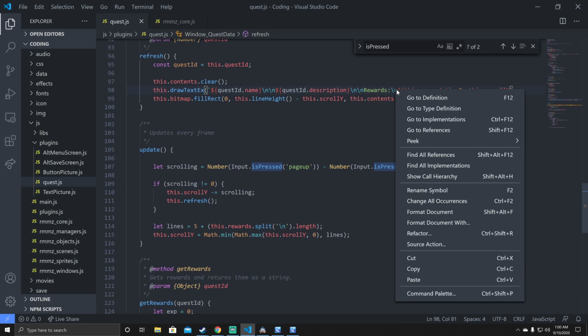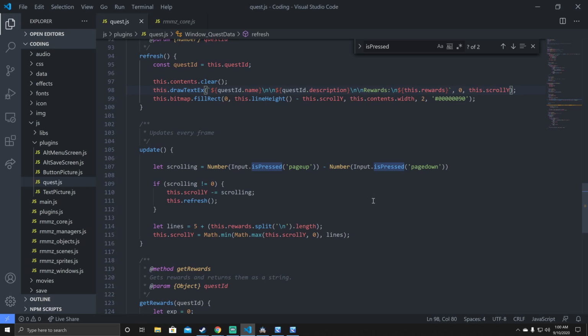We have at least 5 line breaks, right? So we're going to do lines equals 5 plus this.rewards.split, and then \n. So let me copy this. Basically what split does is it creates an array: it scans through the string, and every time it finds the thing that you typed, it splits it into another array. By doing this, we can count how many new lines there are in the rewards.